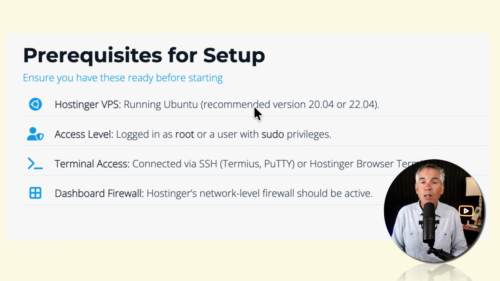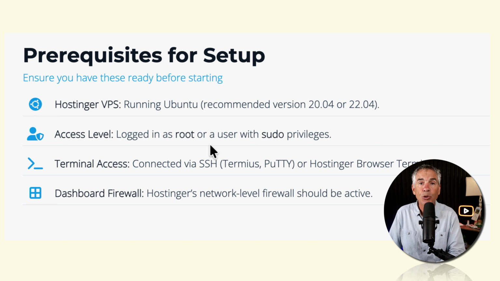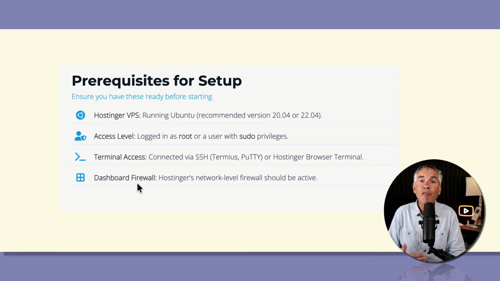The prerequisites to follow along in this tutorial and set up UFW: you must have a Hostinger VPS running the Ubuntu operating system. You must be logged in as either root or a user with sudo privileges. Now we are going to be setting this up in the terminal. And it's okay if you use the terminal from your VPS dashboard, or if you SSH in using a tool such as Termius. And before you set up the inner firewall, you want to make sure that you have the outer firewall set up in your Hostinger VPS dashboard.